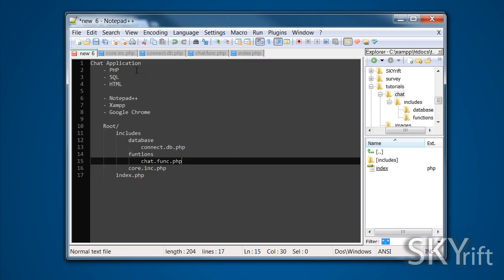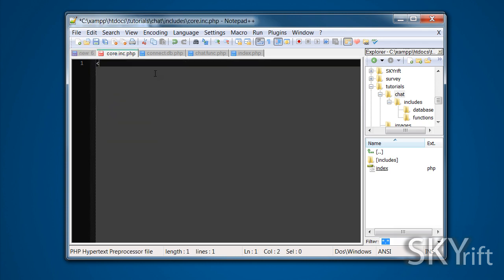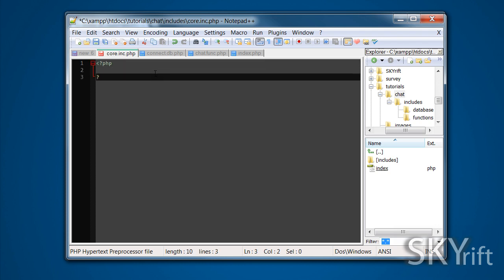So we're making a chat application. It's pretty basic, but it's worthwhile looking at. It's good knowledge. So we'll start off in core.inc and do all this. We're going to require, or include, because this is going to be included into the index.php, the database connect.db.php. That's going to include this file. So, like so, we can now start our database setup.